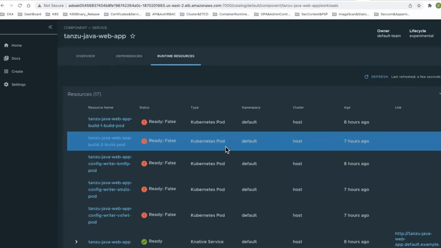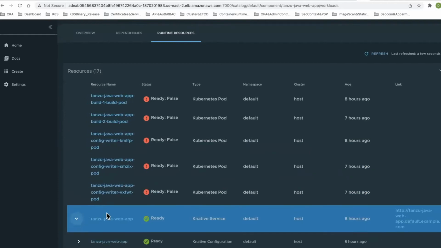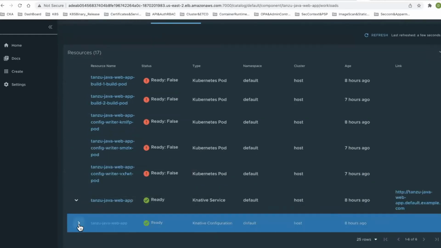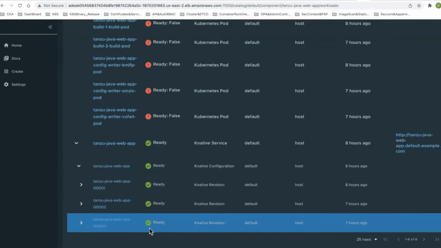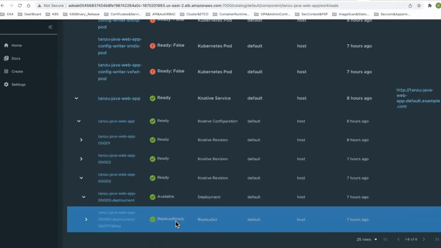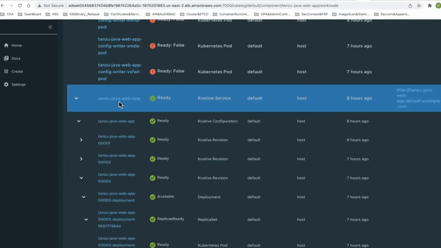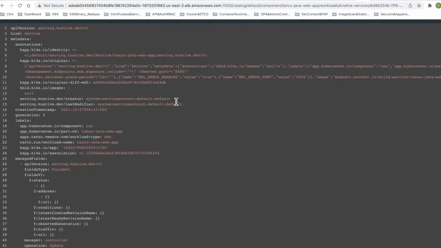And this is where it is actually going to show you the running application. So Tanzu Java web app, this is the workload. And within this workload, as you can see, Knative configuration, Knative revision, and this one is running right now. So this is the deployment, this is the replica set, and eventually this is the pod. Or you can just click on this. It gives a better view. So you can see here, you can also look at the YAML file. So this is the YAML file, right?